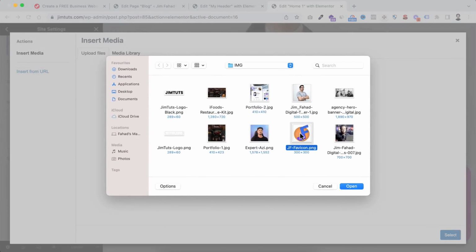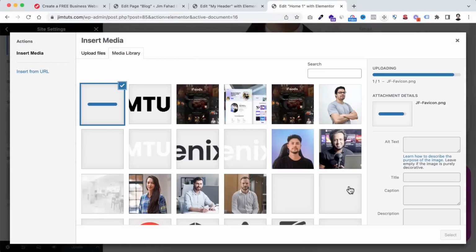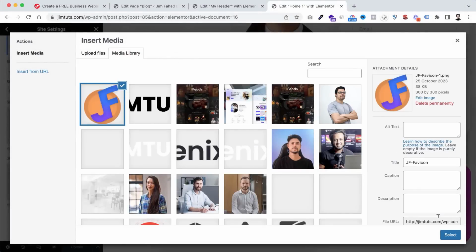And always make sure whenever you will upload any fav icon, that fav icon shape should be in square. So that could be 60 pixel by 60 pixel or 100 by 100 or 300 by 300 pixel. So make sure it's square shape so it will look great on your browser top. Okay, so I'm selecting this image. Now let's just click on select.